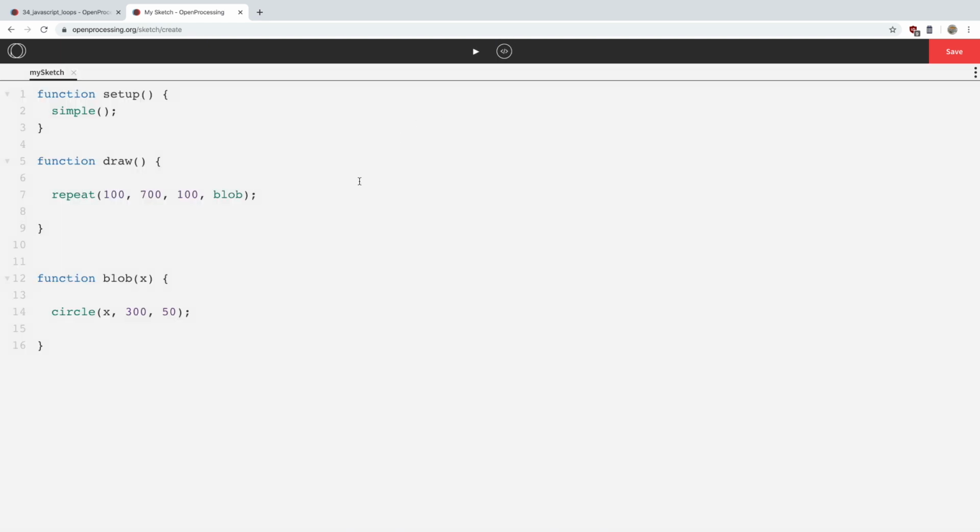Now this is really simple to use. I mean, this is really intuitive. We know we start at 100, we go up to 700, we go up in steps of 100. That's nice and easy. What I didn't tell you before is that this repeat instruction is part of the simple library which I've written to provide a very easy, intuitive way of repeating code. It's not actually part of this programming language, which is called JavaScript.